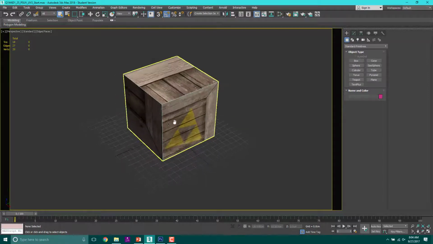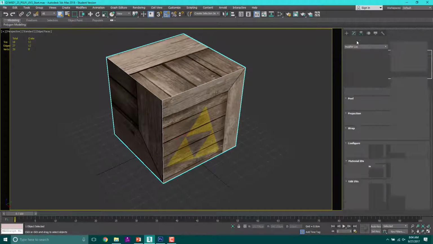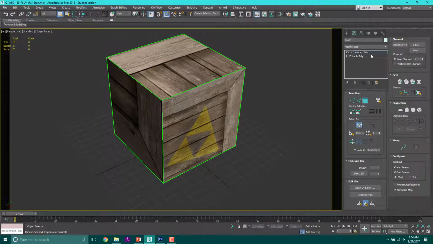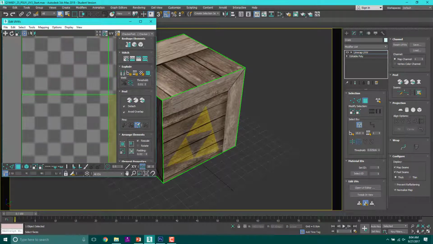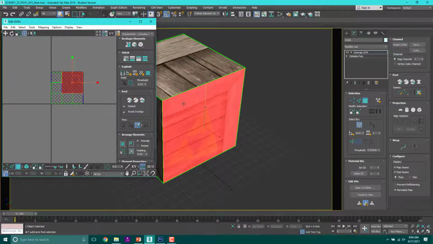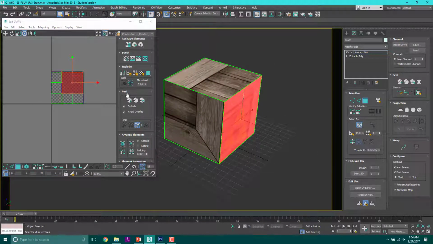Last time we ended up with this box, right? And the box has a modifier on it. So I'm going to select that and just go into the modifier, which is unwrap UVW. Open the UV editor, and we have this UV layout, where each one of the faces of the box is taking up a different amount of space. It looks really bad right now, but what we're going to do is we're going to use this.